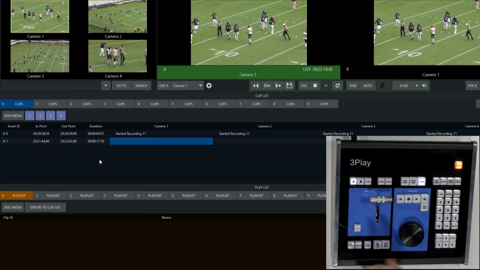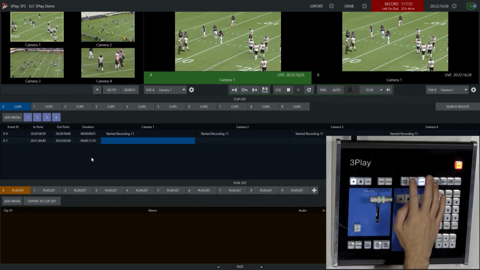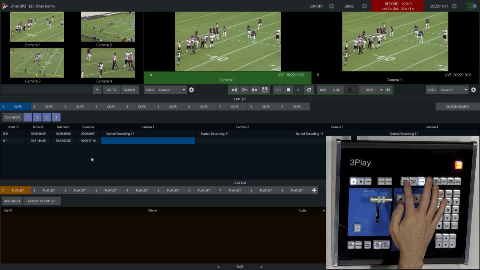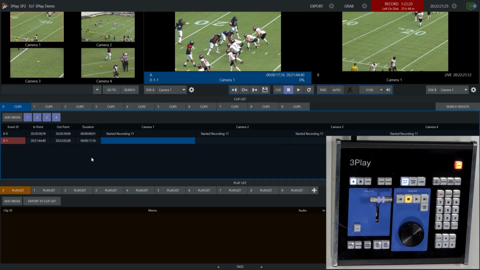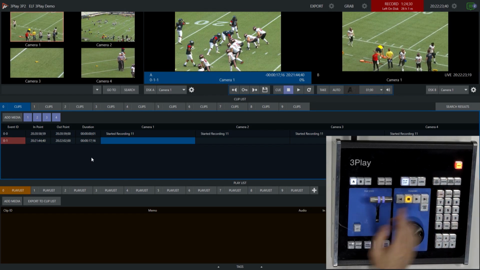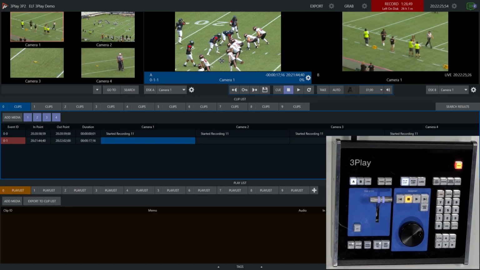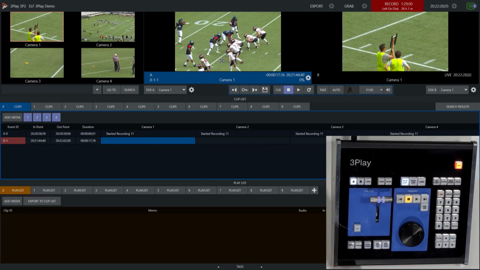So I have that clip. So let's go ahead and play that back real quick. I'm not going to do any fancy camera switching. I just want to show you this part. So let's click clip list on my A output. And then you'll see that on my A output now, my replay is ready. Make sure you tell your director, replay ready.